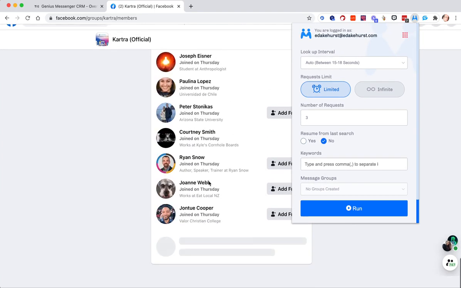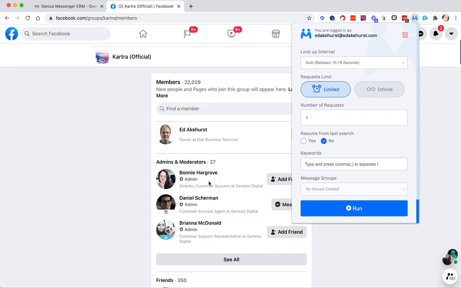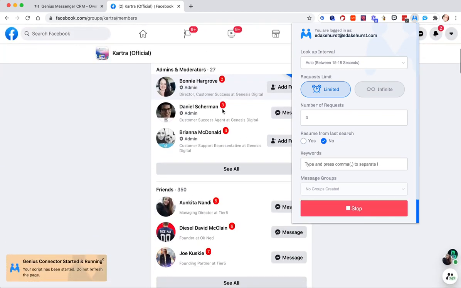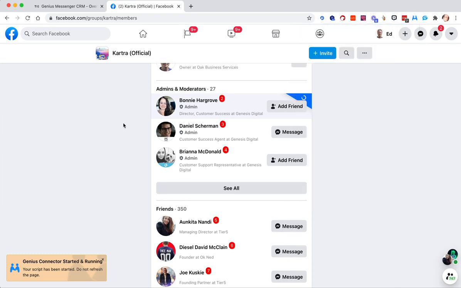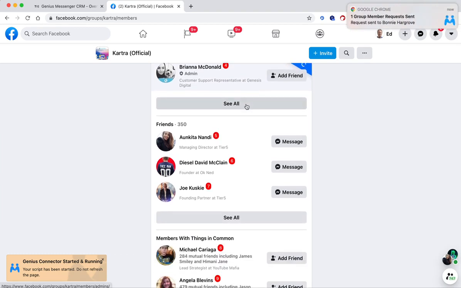So we've scrolled down a few times. Let's do one more, and we're going to hit run. When you hit run, you'll see all of these are numbered. If for any reason it doesn't number them, just refresh or log out of the extension and back in again, and you should be good to go. And you can see here, let me click out of there, it's adding this friend. It's asking her, she's an admin. Okay, I'll probably delete that request.